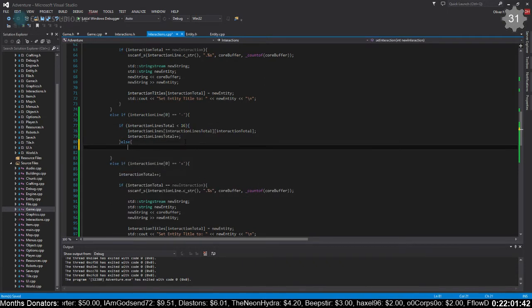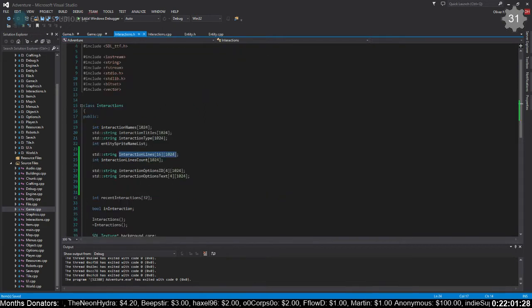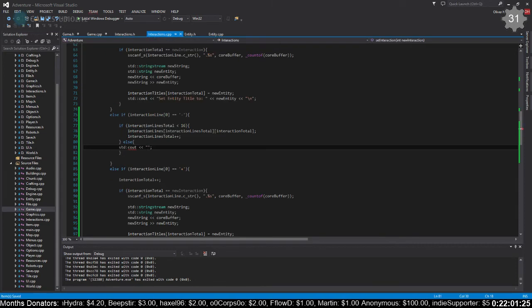So what we want to do is have an else statement, and I think the best way is just to send out a message to the console saying "too many interaction lines registered", like that. And what we need to do then is add \n. So that's all good.